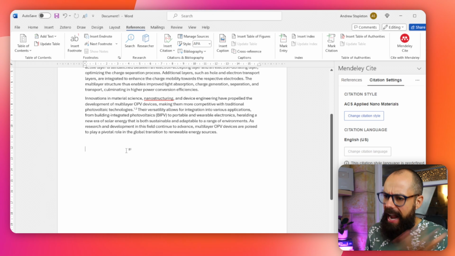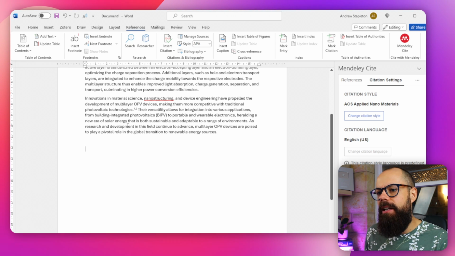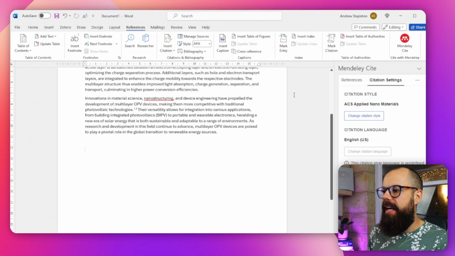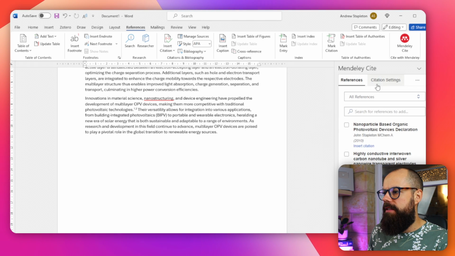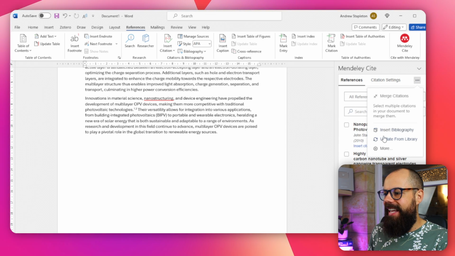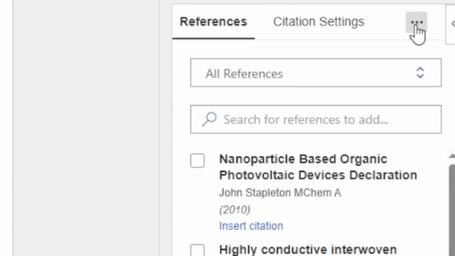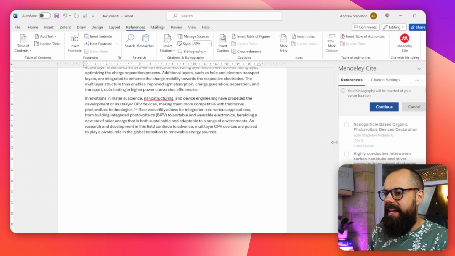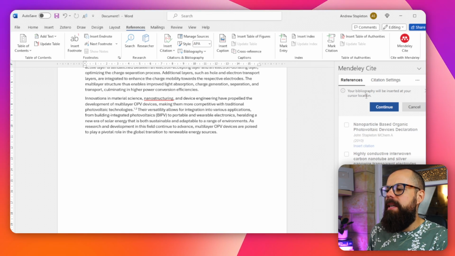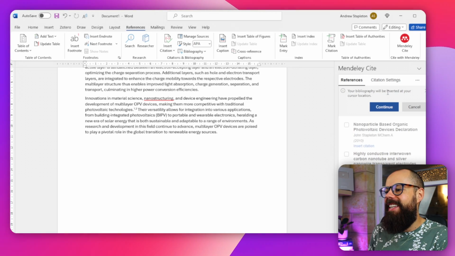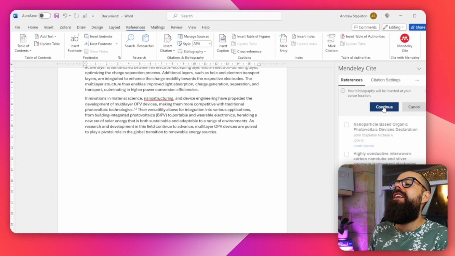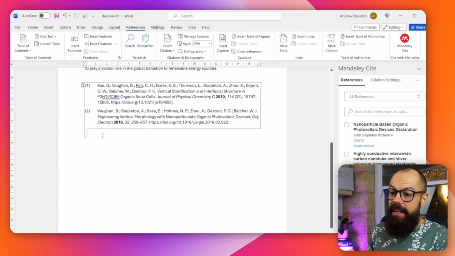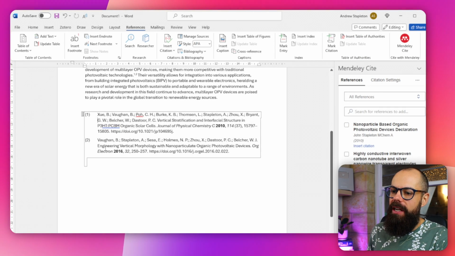But you'll notice one thing, you'll say, Andy, there's no bibliography or reference list at all. That's because you've got to add it manually. Once you've got a couple of references in there, you need to then go to References. Hang on, let me remember how to do this. There we are, insert bibliography. So click on these two dots up here and you've got insert bibliography. Click there and your bibliography will be inserted at your cursor location. Continue. And then you can see this is where it gets put in.